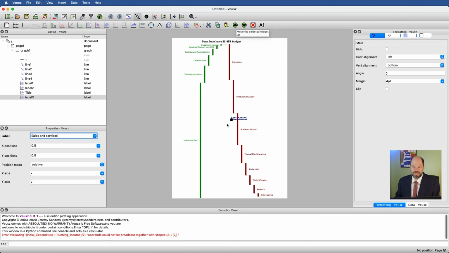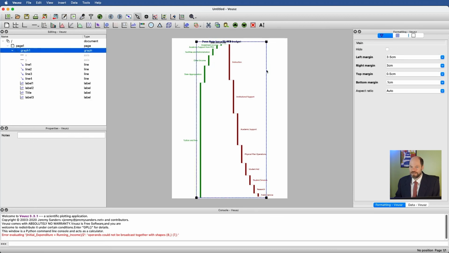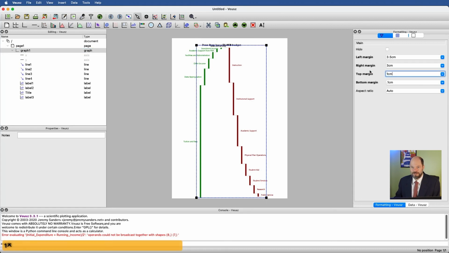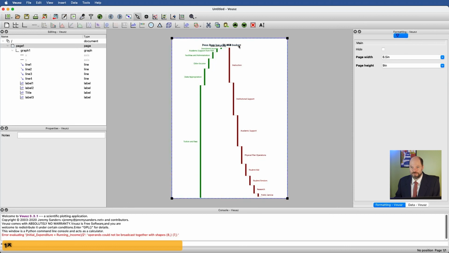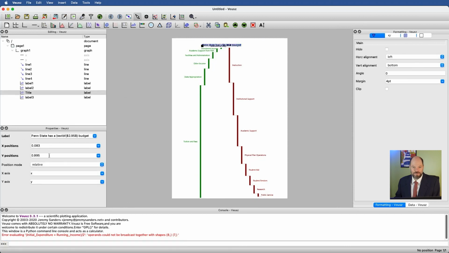I need to put that inside the graph. I could put it up here at the top. That means probably I need to have an even larger margin than I have currently. So let's go to the top and let's just make it 1 centimeter so that I have plenty of room to play with. Let's go ahead and move this up. Let's move it to 1.01. Yeah, that looks pretty good.